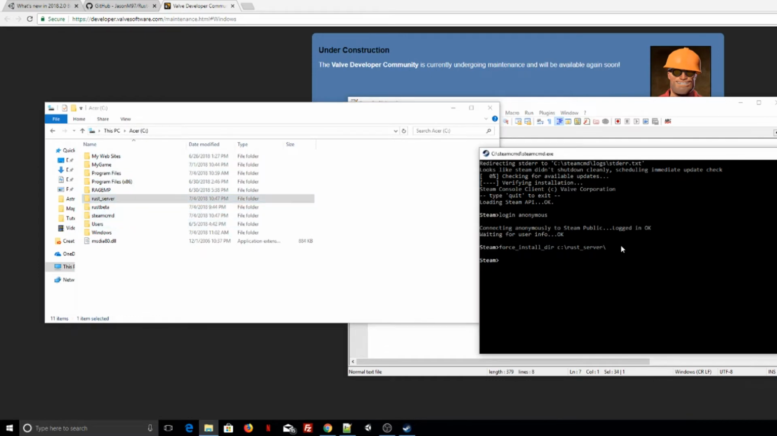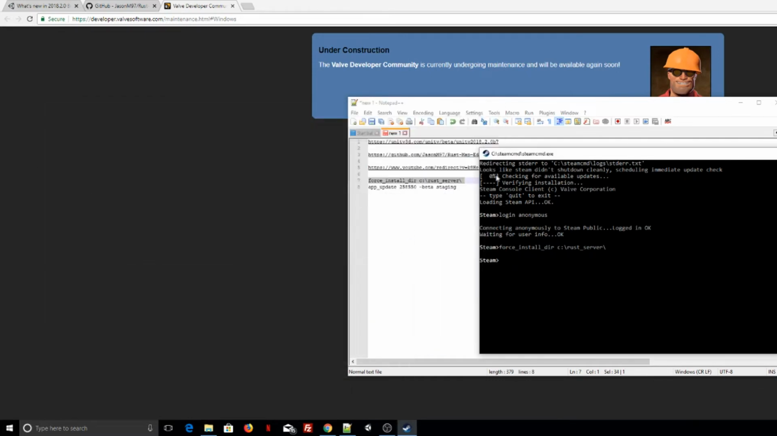So as you can see, that actually created a folder for us. And now we are actually going to have to download the staging server. So I have the line of code here. You can see I'm typing in what you have to enter in order to get access to the staging server. So we'll just go ahead and wait for this to download. This may take some time, so I will be right back.